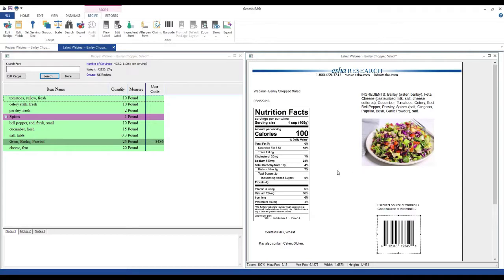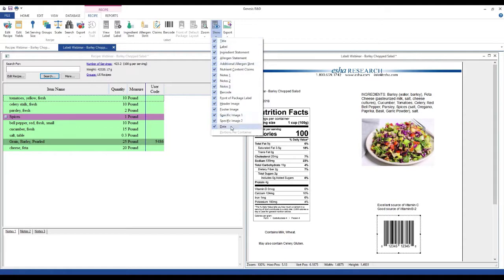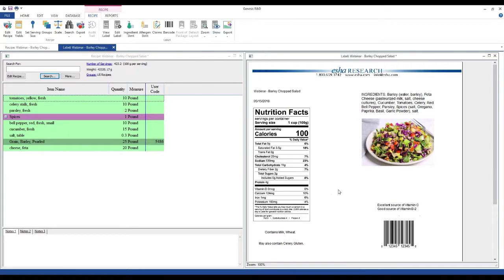And you can show or hide the fields here as well. We've got our show box up here. You can select to hide the notes fields or the allergen statement, ingredient statement. You really have a lot of customization and control if you don't want to show any of these specific items here.